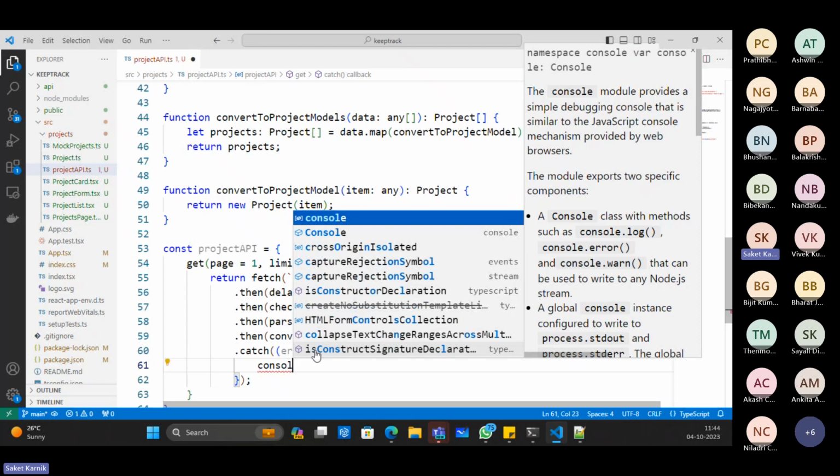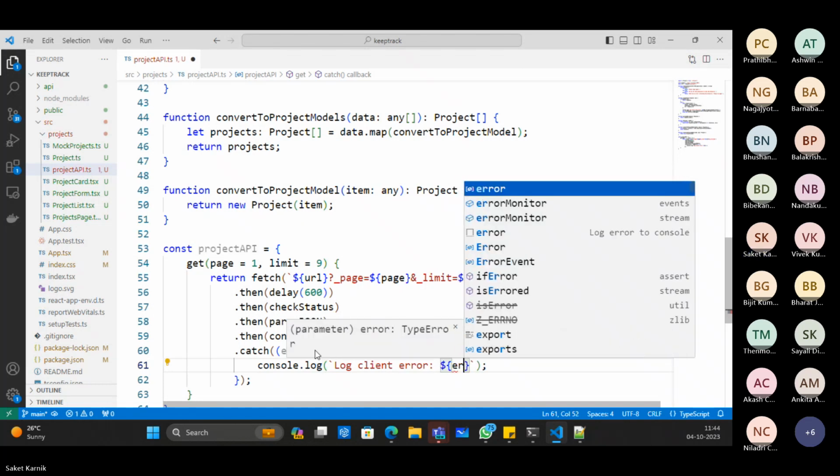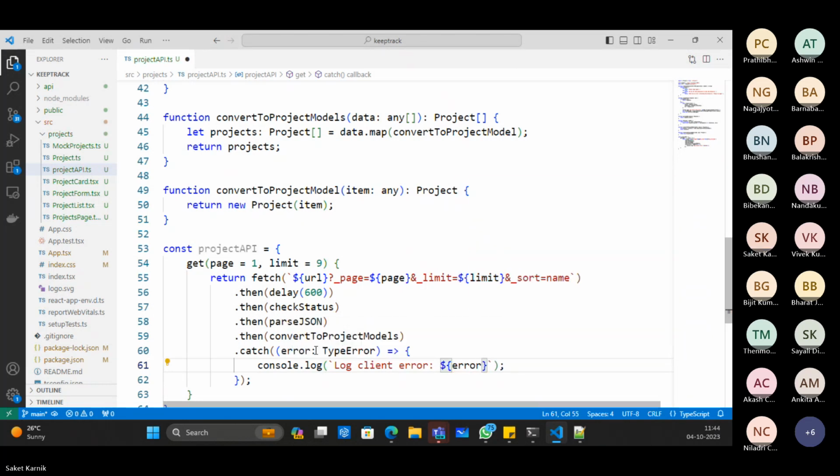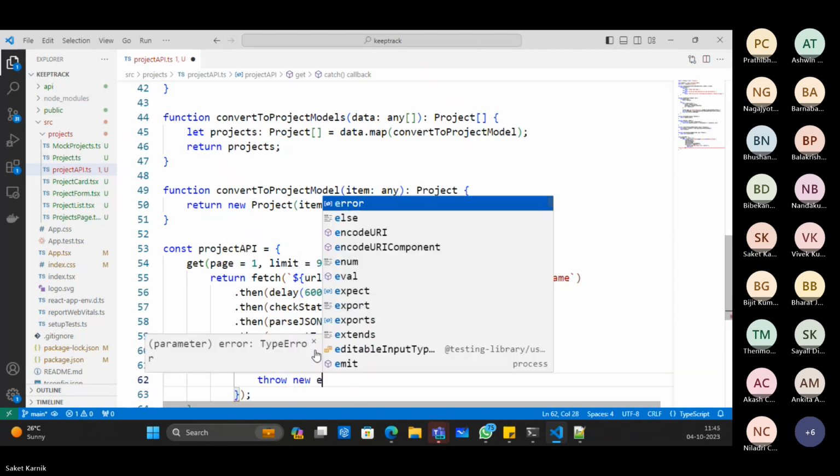What I want is, first of all, log to the console whatever the error is. I use backticks here as well for interpolated strings to be used. Here I say log client error because this time the error will be on the client side. Dollar curly brace error. And then I want to rethrow the error to propagate it. So throw new error.